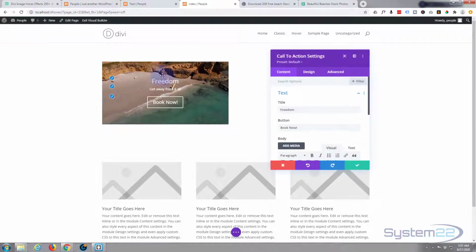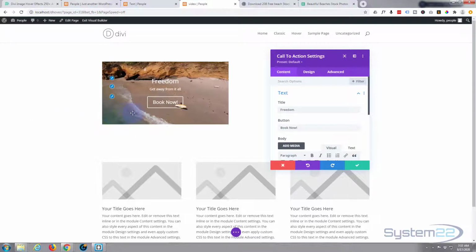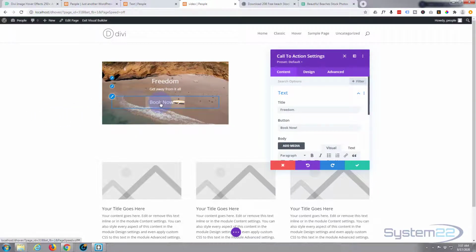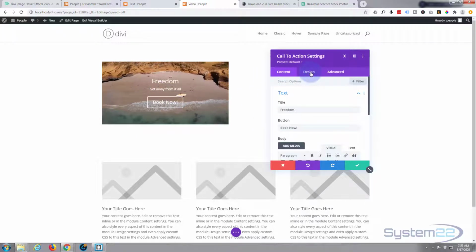Now what we need to do is create a hover state. So we want this to be invisible at first so we can see our beach picture. Then when we hover over it, we want it to come back so they can see the video and click the button.